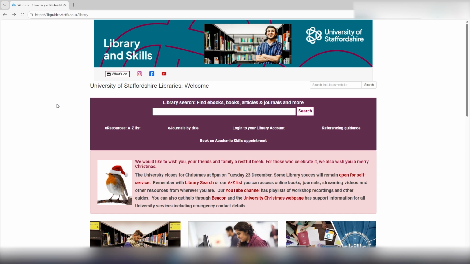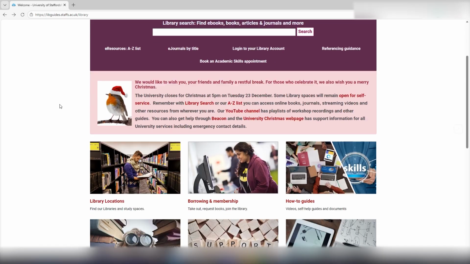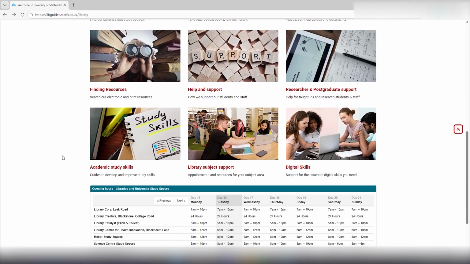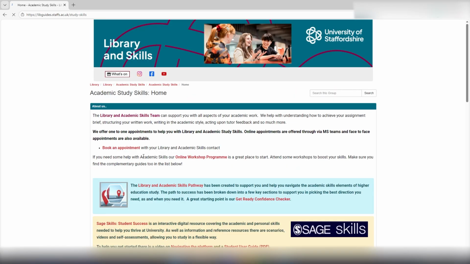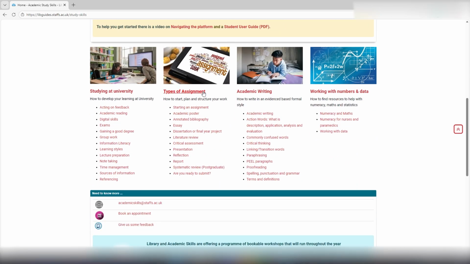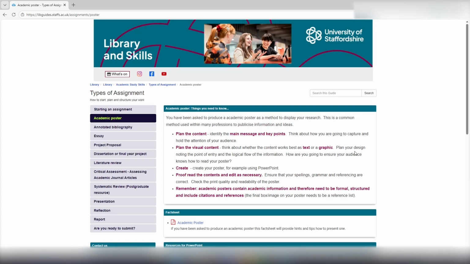So the first thing to do is we're going to head over to our LibGuides library page. From here, we'll scroll down and we're going to select the Academic Study Skills page. On here, underneath the types of assignments, you'll see there's an academic poster link, and on here there's lots of different things and information pieces that you can read to help you first get an idea of what to do, but then also plan content around as well.